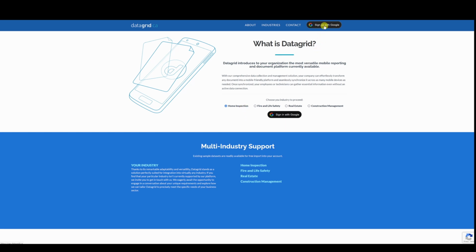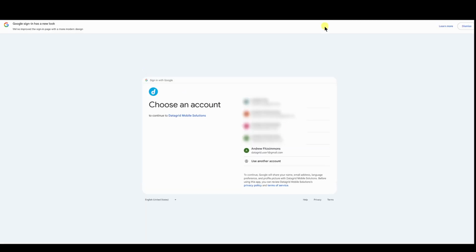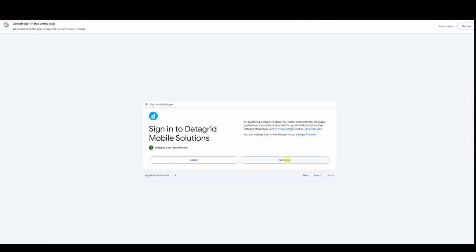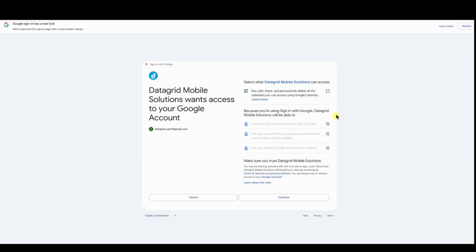Simply head to our website at datagrid.ca and click the black button at the top labeled Sign Up with Google. On Google's sign-in page, select the Google account you'd like to use to log in to Datagrid. Be sure to grant all necessary Google permissions to ensure full functionality with Datagrid's corporate calendar.